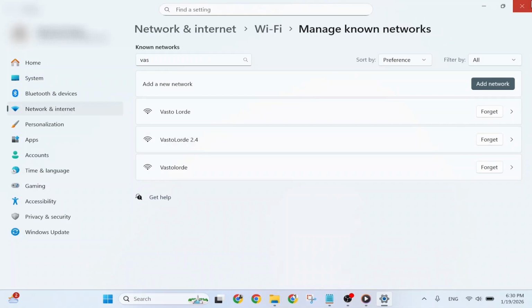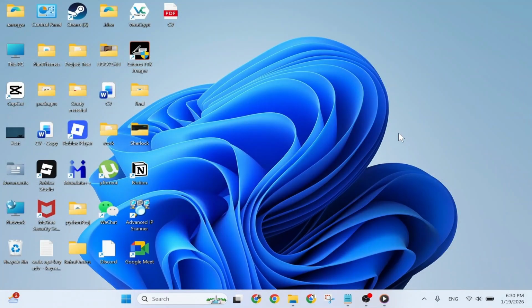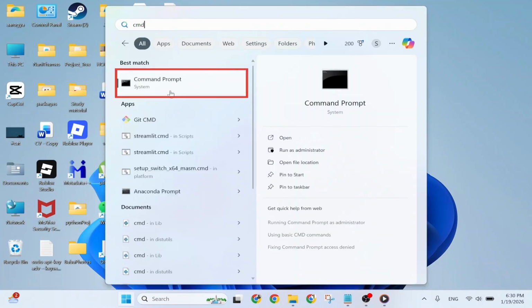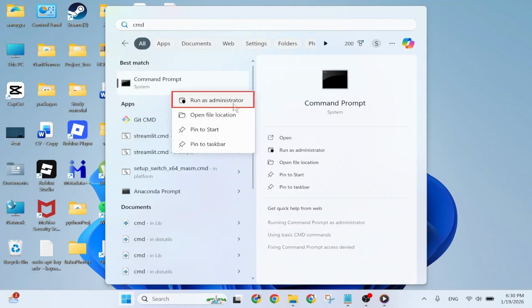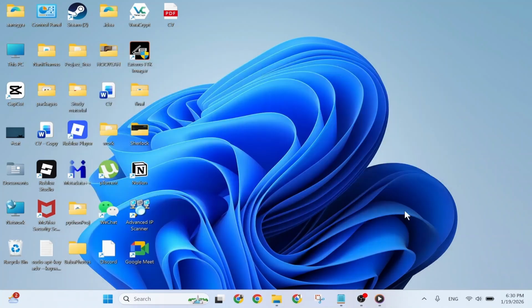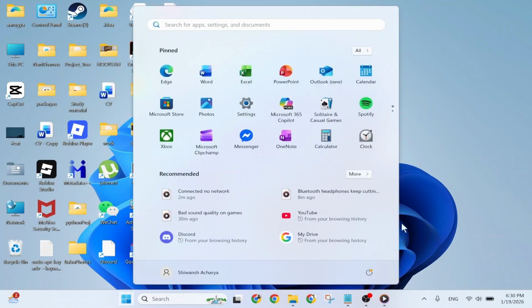Flush DNS cache. Here's the thing. This next fix works really well. Search for Command Prompt, right-click it, and select Run as Administrator. Now type ipconfig /flushdns and press Enter. This clears your DNS cache and often fixes the issue immediately.